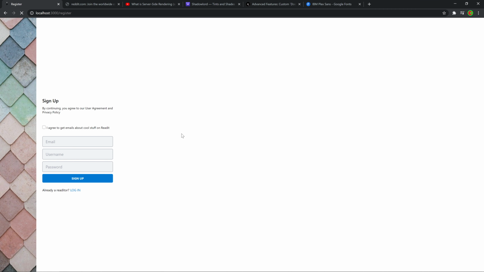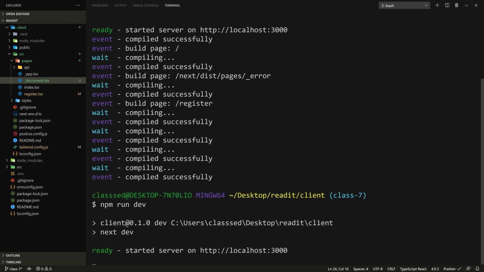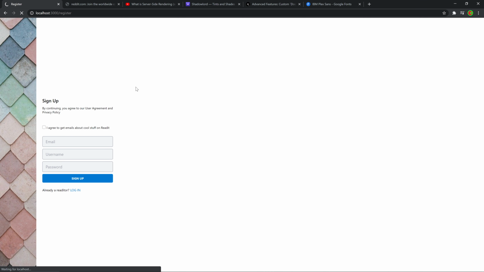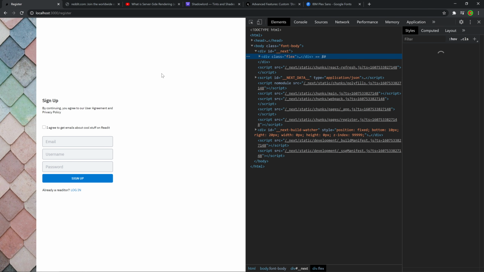If we go back to our app, refresh. Do I need to rebuild this? Maybe I do. Okay, so let's stop the client server and run it again. All right, let me now refresh again, and it should change. Cool, I think it's changed. Let me hover. Cool, so we get IBM Plex Sans. All right, so we have the font now.